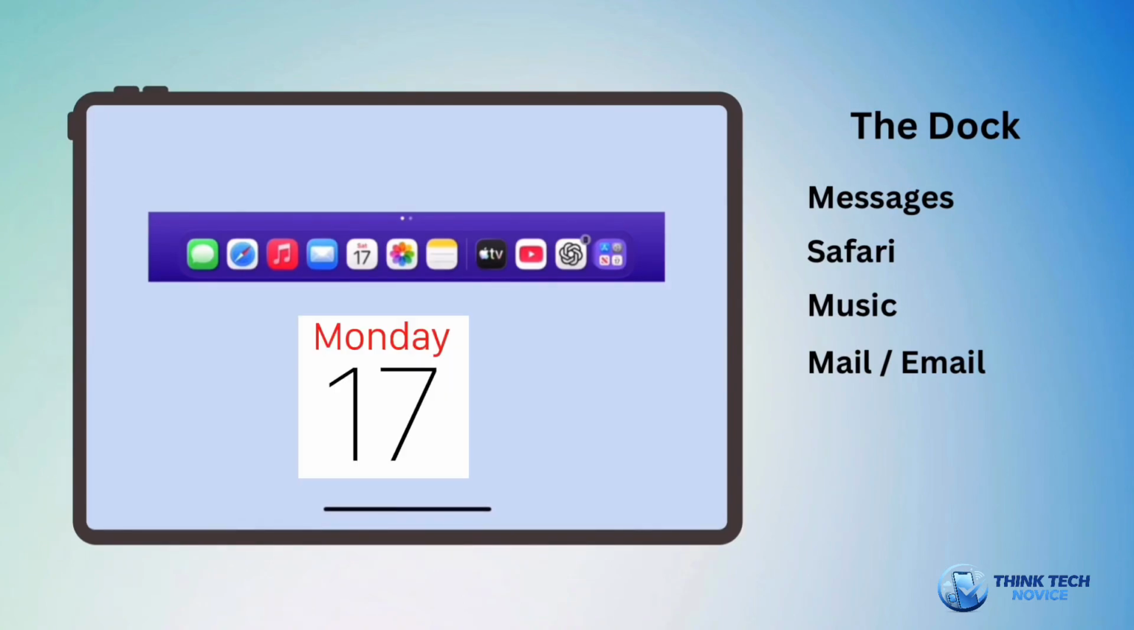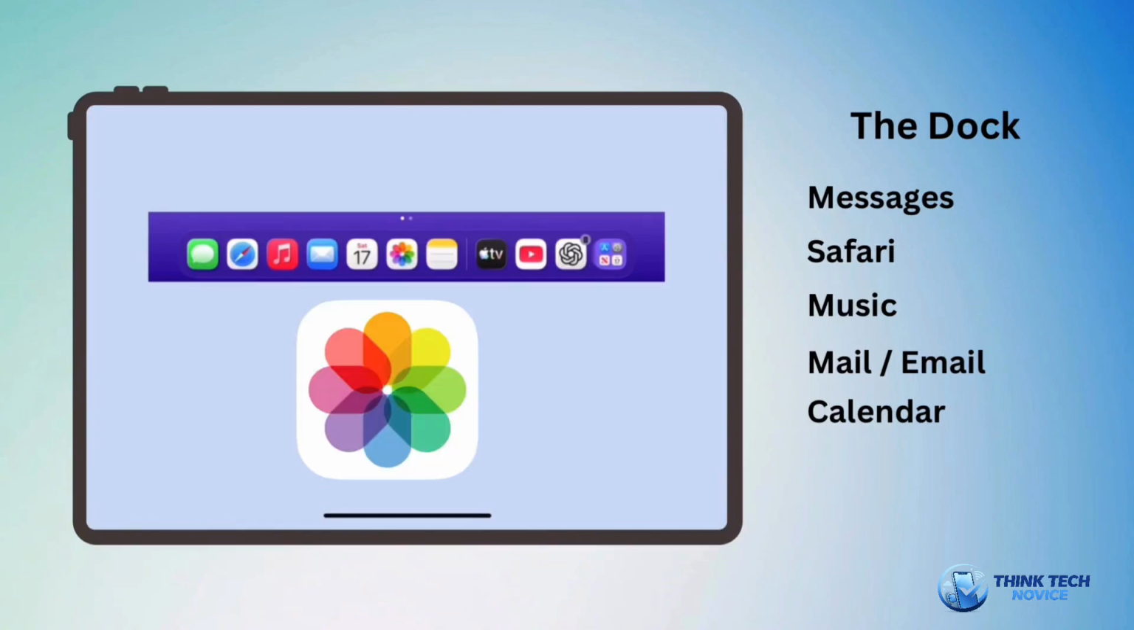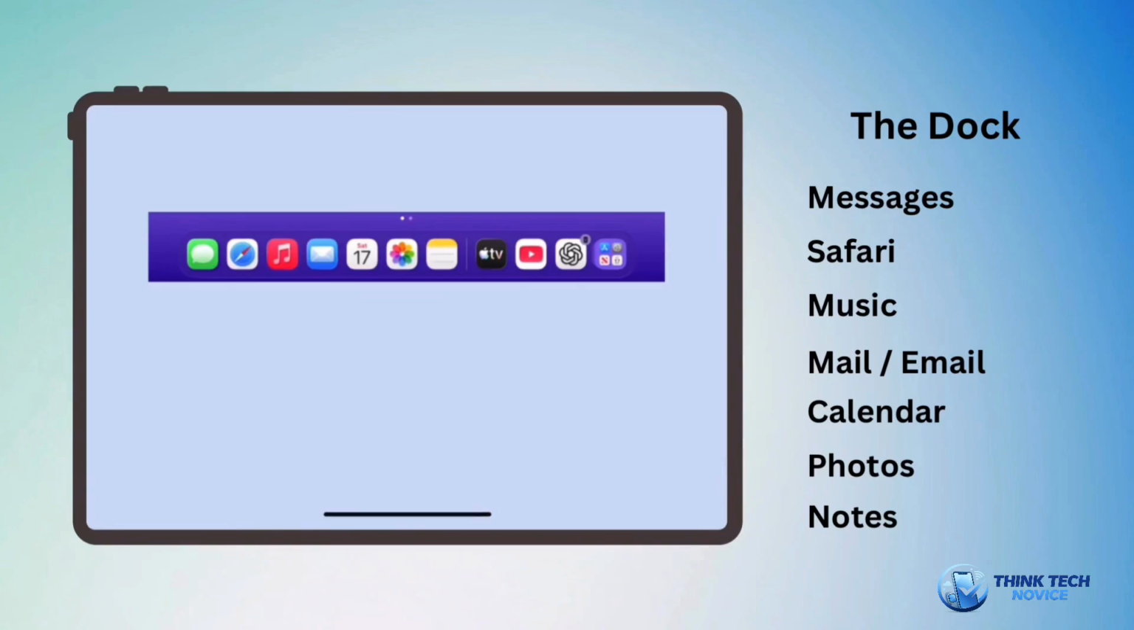We then have the Calendar, Photos, and Notes. This section here is your recently used apps. We will visit this in a future tutorial.